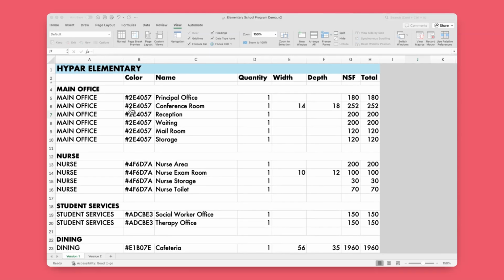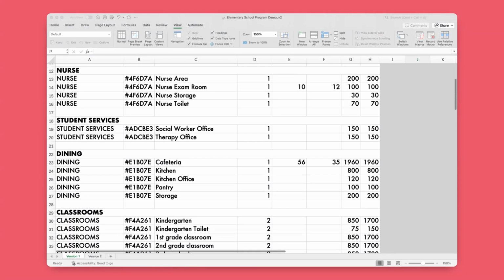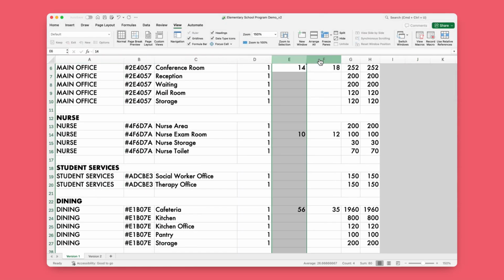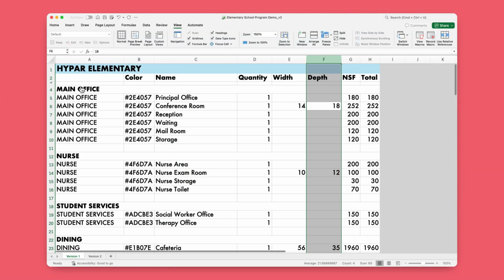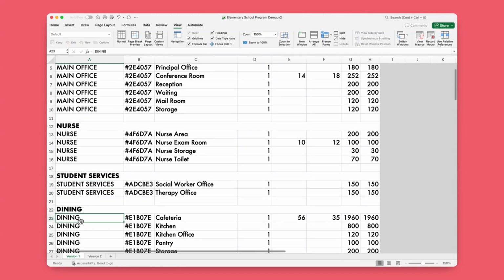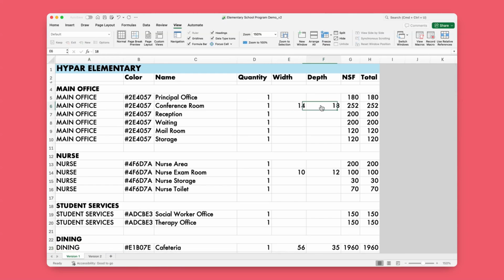Here's a slightly more complicated program. This one has a few additional columns, such as program group, width, and depth. Including a program group column will group your requirements when you import. We're grouping by function, but you can also group by department, floor, or whatever makes the most sense for your project. Adding width and depth will change the default shape from a square to your desired dimensions.